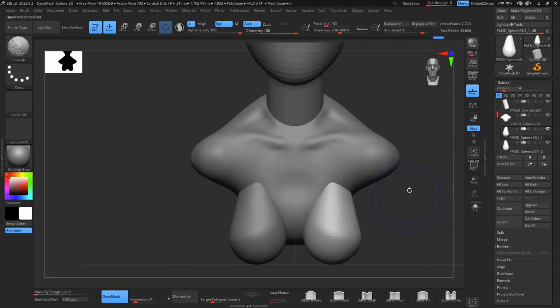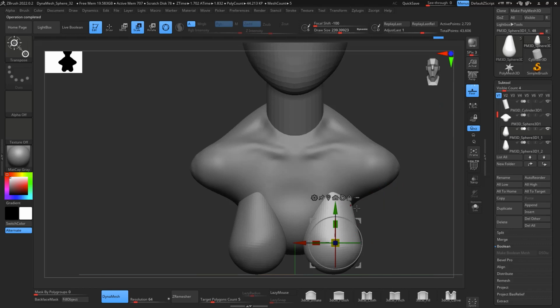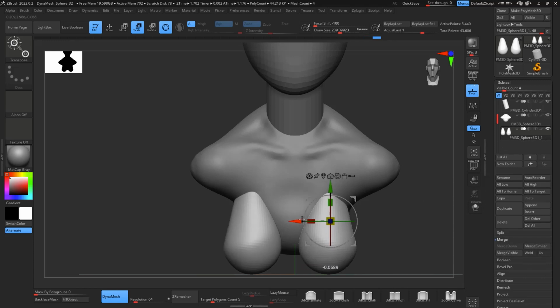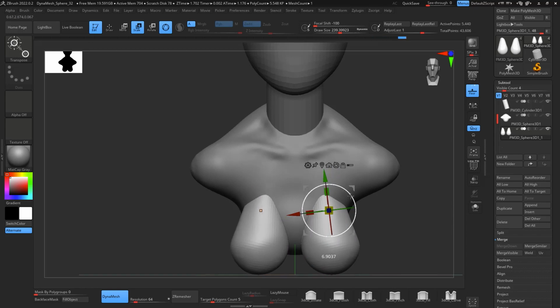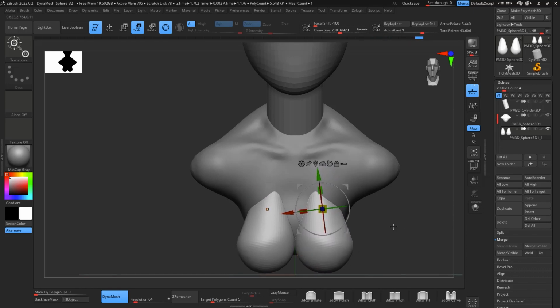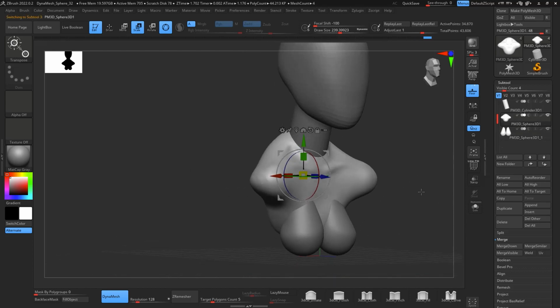Press OK. Okay, I already know that there's something going on here that is not looking right, so I'm going to press X. And I should just merge this down. Merge down, okay. Press X and move it like that. Okay, perfect.